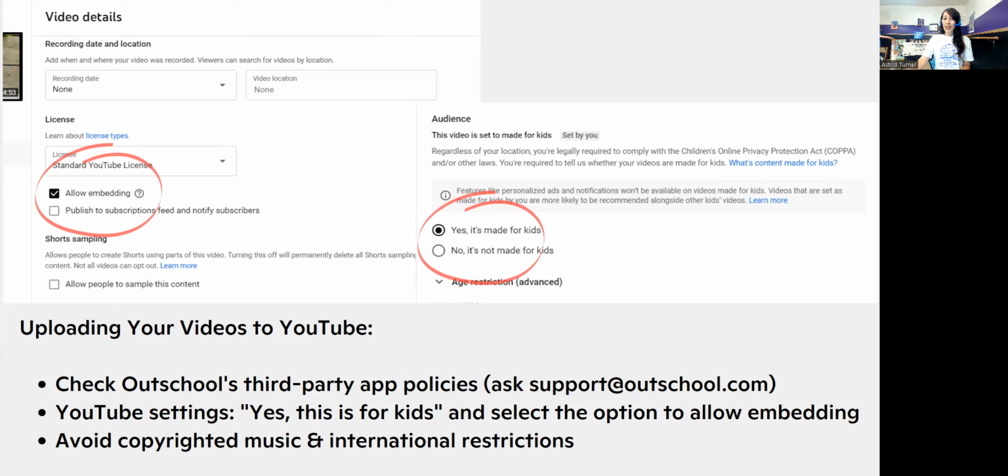Avoid copyrighted music and any international restrictions, usually having to do with using music in the background. So make sure you're choosing royalty-free music, and that way it won't get flagged for copyright infringement.